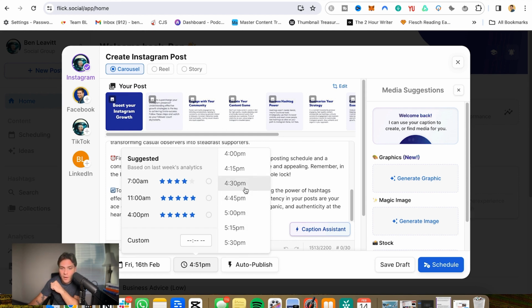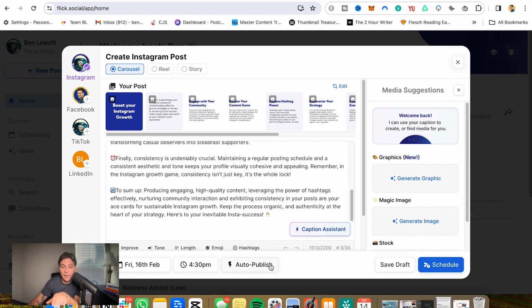I'm going to go with 4:30. We'll select that. And then you have the option of auto publishing. So what this means is it'll automatically go live at that date and time that you've selected. If you would prefer to just receive a notification to then manually make it live, you also have that option. So I click notification, and that would then change it to that. But I want to leave it as auto publish.